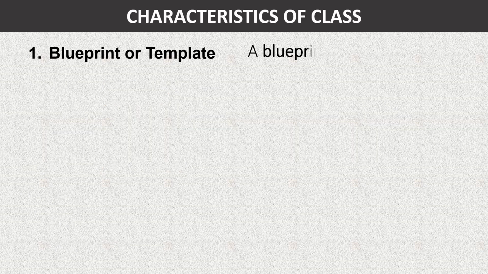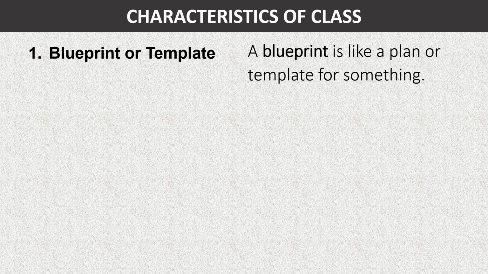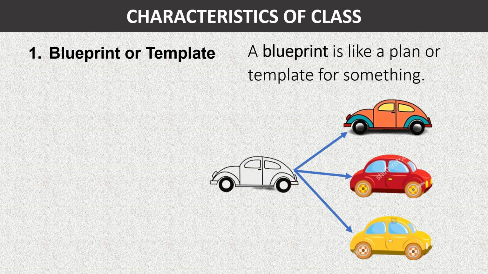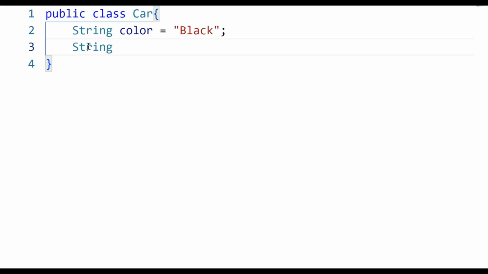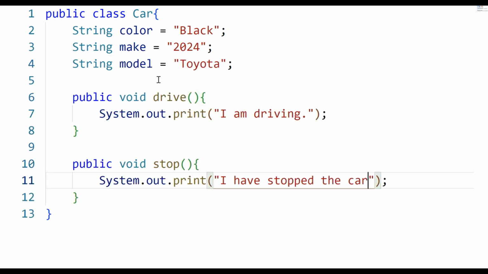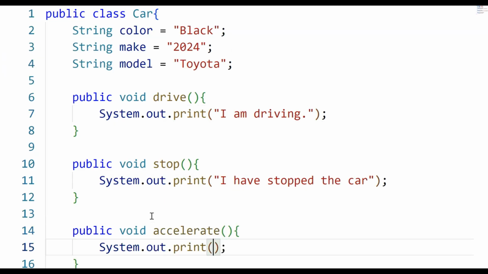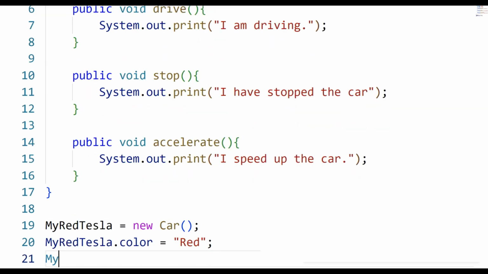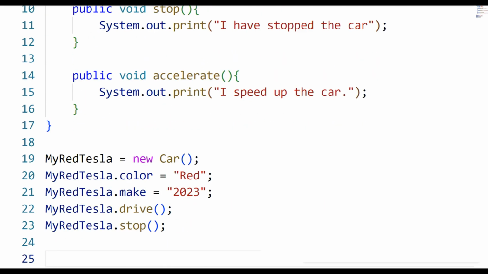A blueprint is like a plan or template for something. Imagine you're building a toy car. The blueprint would be the instructions or design that tells you how to make the car, what it should look like, and what parts it needs. Similarly, in programming, a class is a blueprint that describes how an object should behave and what it should include, but it's not the actual object itself. It's just the plan to create an object.